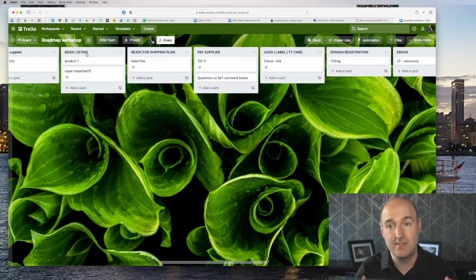Well, basic listing is what it says. So basically it's a very basic listing, maybe 1 or 2 images, maybe some text, etc. And the reason why we want to do this is simply we want to make sure that Amazon will allow us to list that product on Amazon website. And also we want to avoid anything that we have potentially missed within the process.